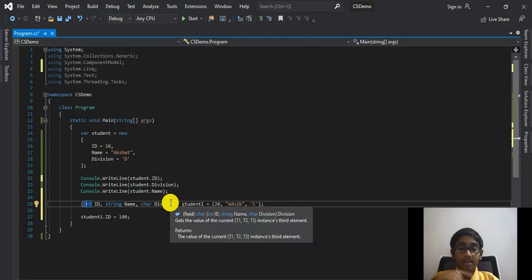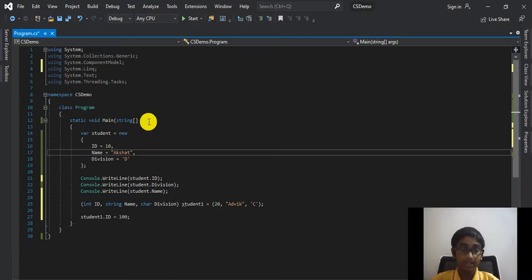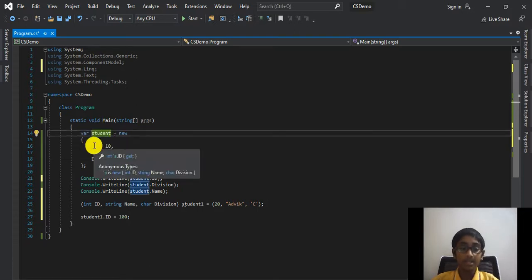And if you want to actually pass in this anonymous type as a parameter to a method, then we can just do that. But that is not recommended. If you want to do something like that, then it is recommended that you define a new class and do it. You don't do it with an anonymous type. You do it by defining a new class.